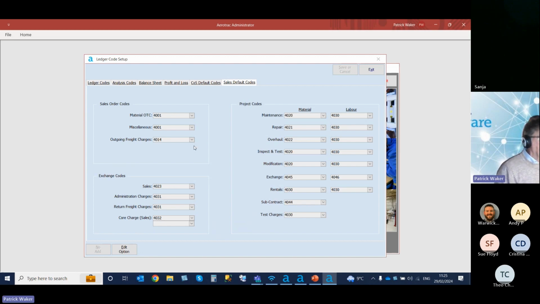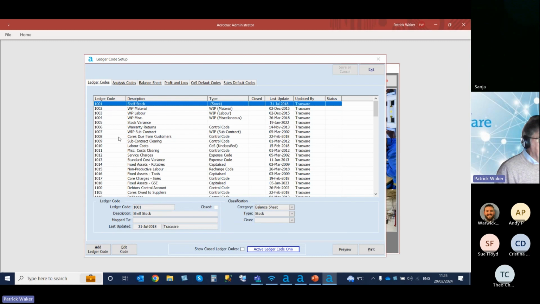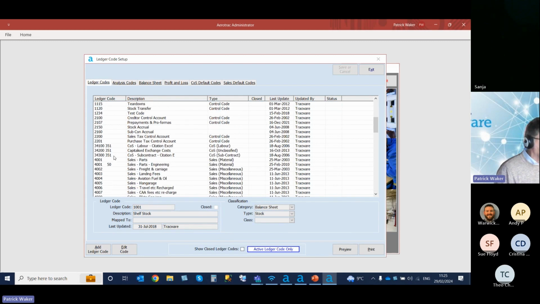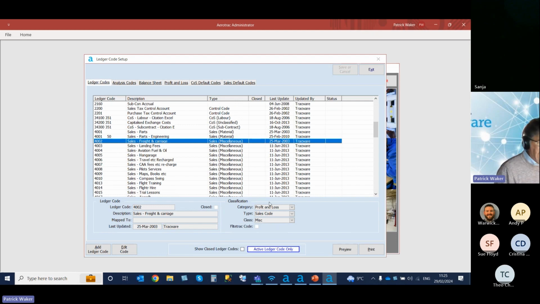Now, one thing here is if within the ledger codes you were to go in and change one of those sales or cost of sales codes to not a sales, and instead just left it completely blank, Aerotrac would still make the posting to it, but what that will do is affect things like your margin report or your cost of sales reports, depending on obviously what you change.